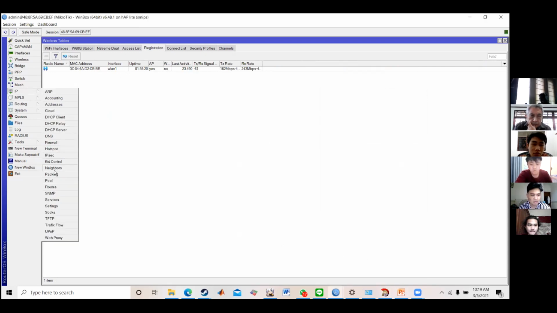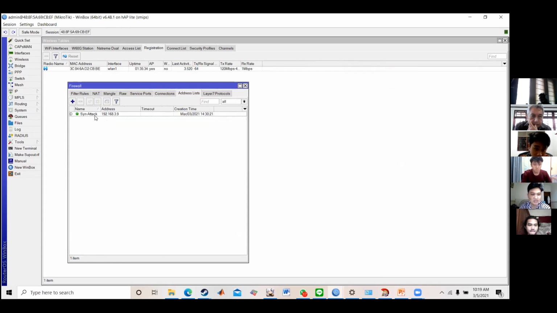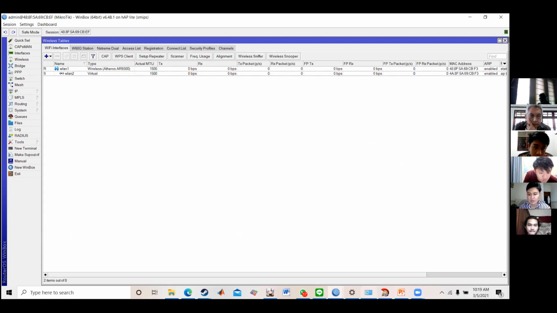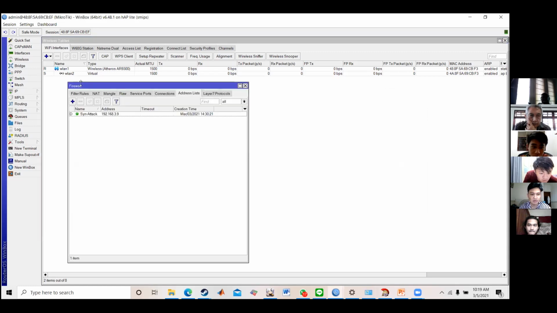And this is the IP firewall, and this is the connection. The majority of the connections are TCP, and let's look at the address list. The Syn attack is from 3.9, which is my router IP address, but the gateway is 3.1. And what happens if we turn on the firewall?